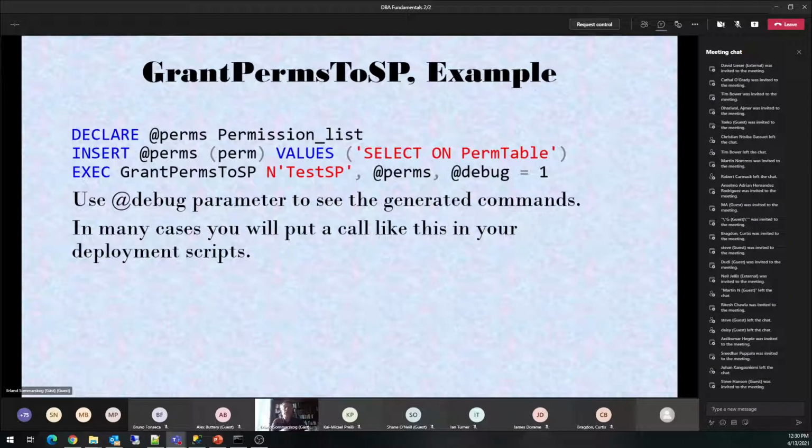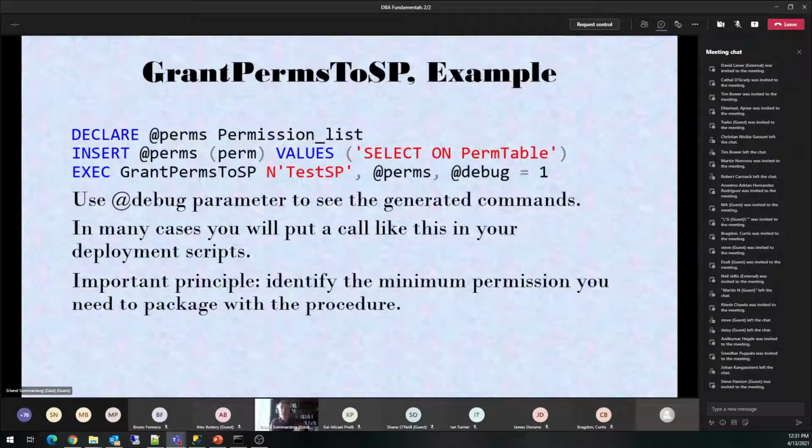All providing, of course, that you permit the developers to make these choices, but if you as a DBA prefer to, and you have junior developers, you want to review the code and sign them yourself, yes, you can do that as well. A very important principle I like to stress is that you should always identify the minimum permissions you need to package with the procedure. And that is, to be honest, maybe the most difficult part of this technique. One, because you can always slap in, oh, db_owner, or CONTROL. That solves everything, but that's not a good thing, particularly not if you have SQL injection holes. But always identify the minimum permissions you need.